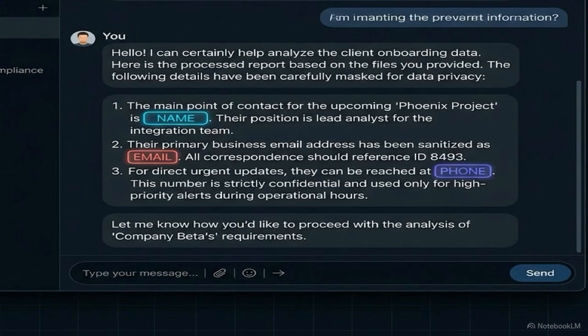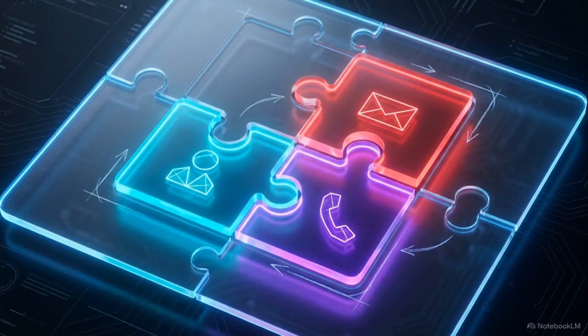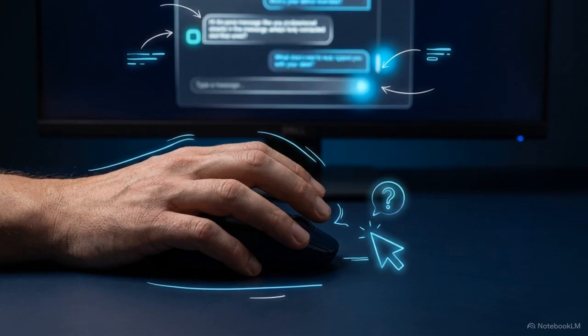The original raw data is stripped out and replaced by these cyan, red, and purple tokens before the prompt ever reaches the AI. The language model receives these tokens instead of your actual data. It can still perform a perfect summary or analysis of the contract because the structural context remains intact. When the AI responds, its output will still contain those generic tokens. To make the response useful, the user needs their original data back in the text.